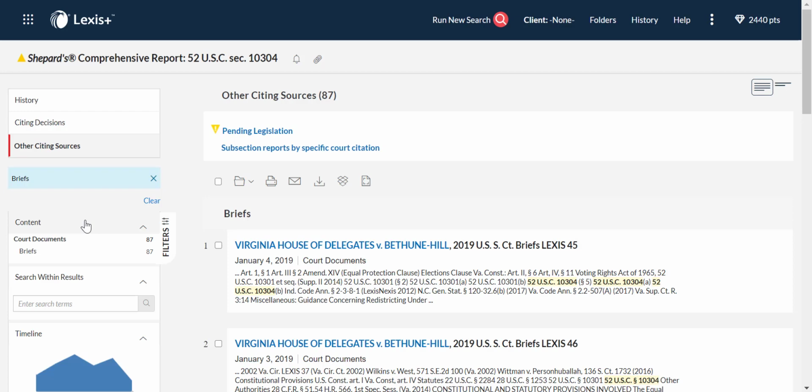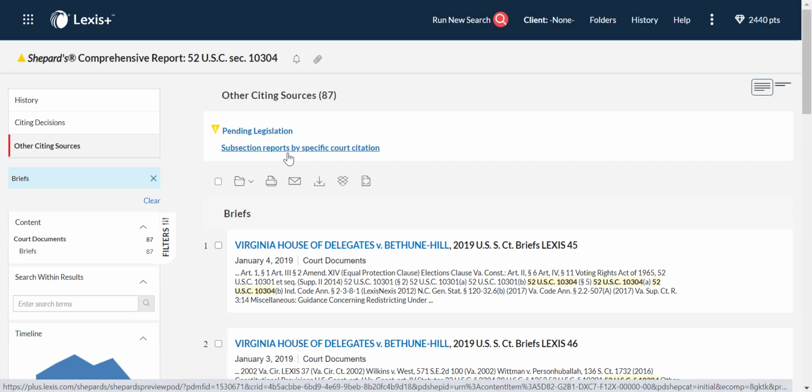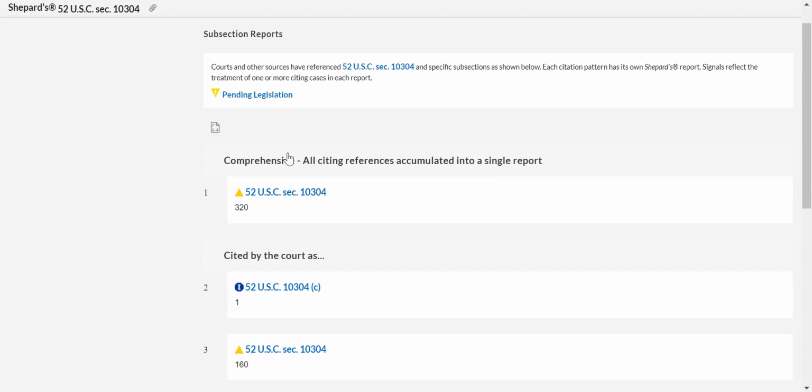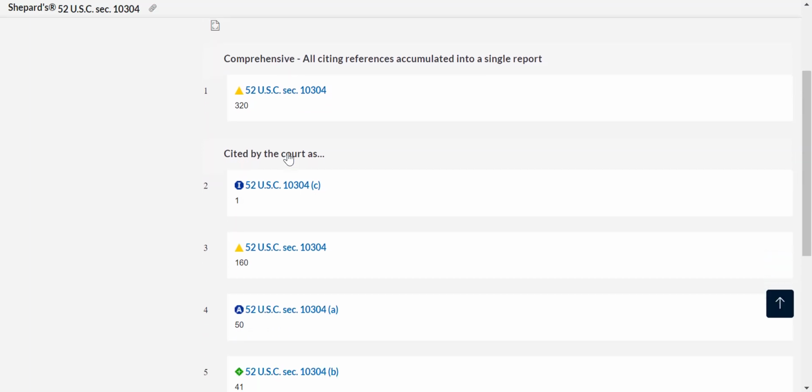Now, one of the other really great features about Shepard's is that you can look at specific subsections of a statute and just how that one subsection has been treated. So at the top of the Shepard's report for a statute, you will see subsection reports by specific court citation. So looking at this results list, we can see that each subsection that has been cited to is broken down in the list. The Shepard's signals even change depending on how the subsection has been treated.